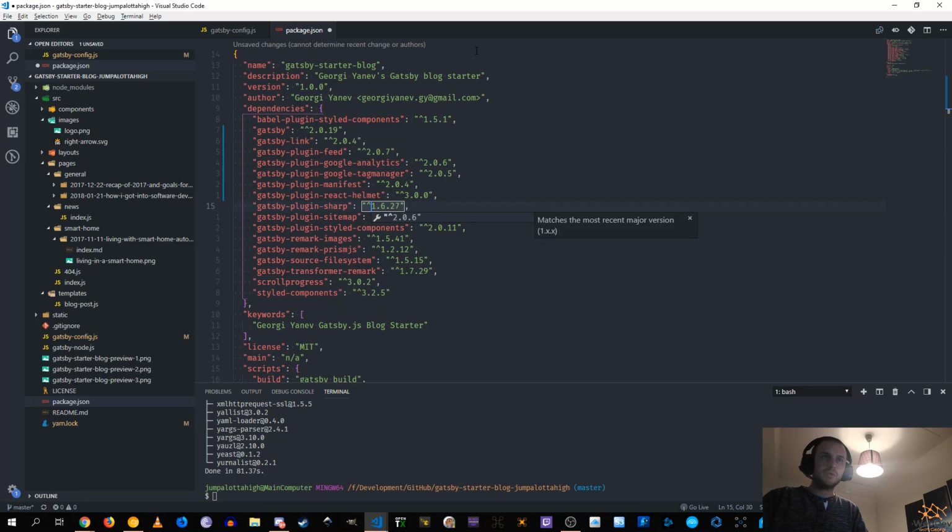3.0 for React Helmet, Sharp, sitemap. Without components, I'm not going to upgrade, for reasons. Doesn't really matter. I will upgrade it, but let's see if something breaks gnarly. Cool.